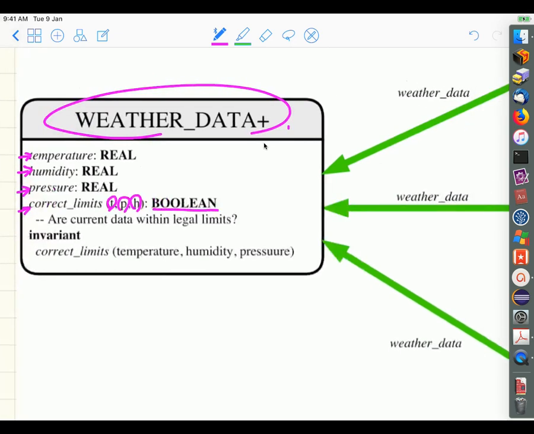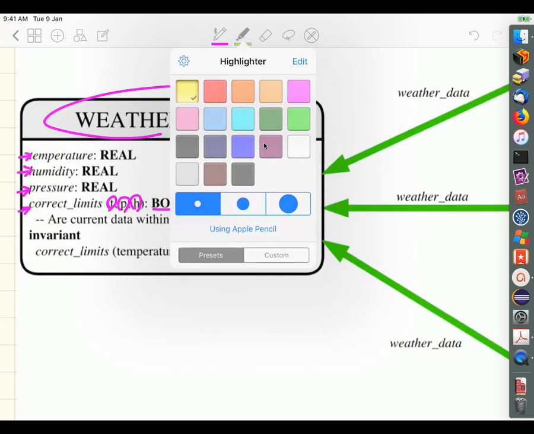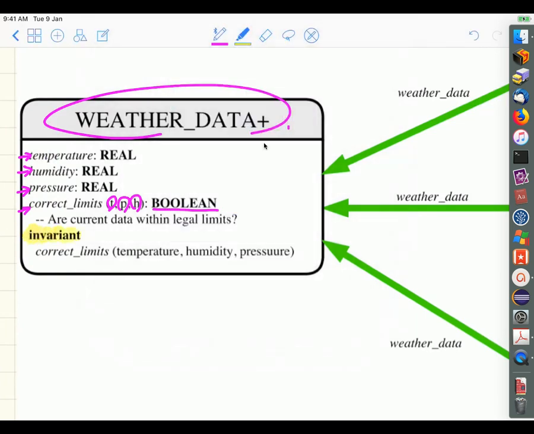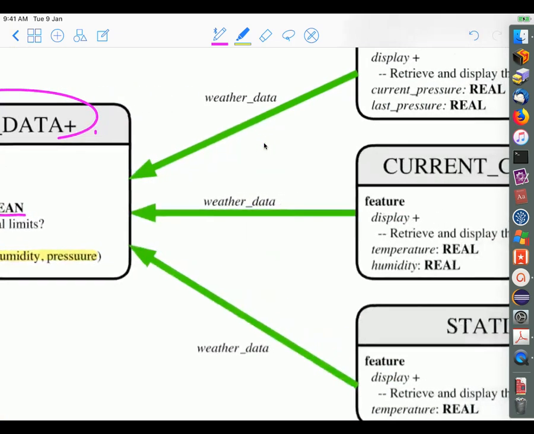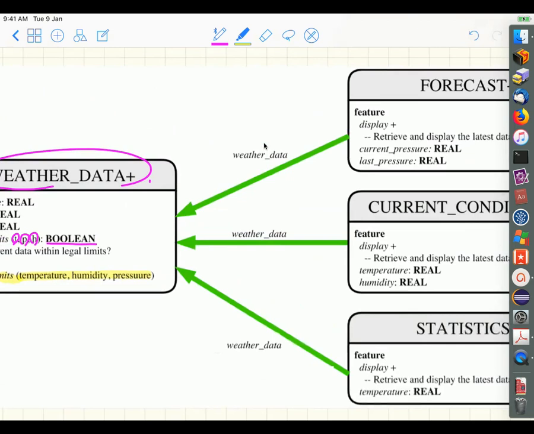This one here is really important. Whenever we talk about class invariants, that means under what circumstances can a weather data object be valid? In this case, as long as the correct limits query evaluates to true for all three measures, it's valid. Okay, that's about weather data. Any question about weather data? That one's easy.